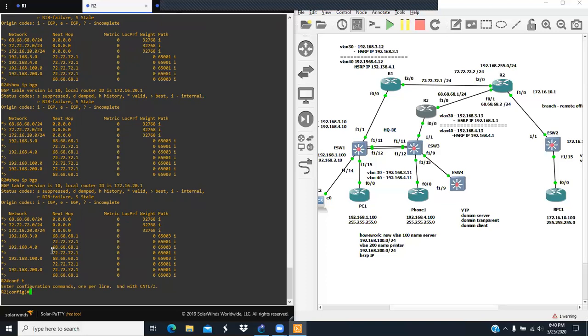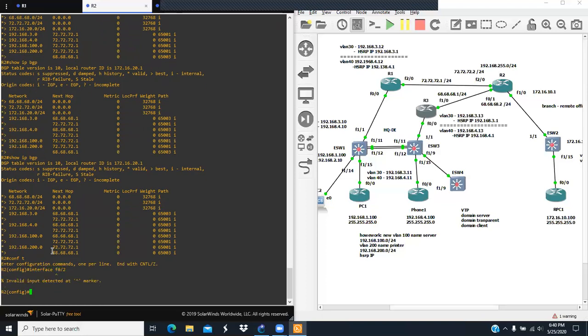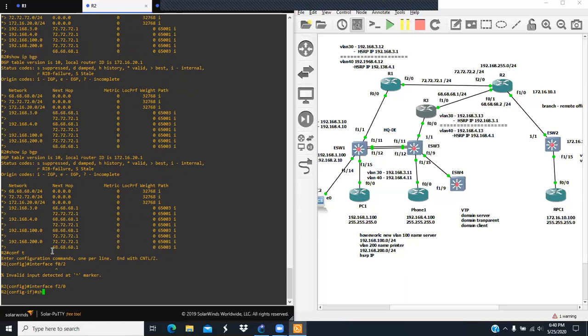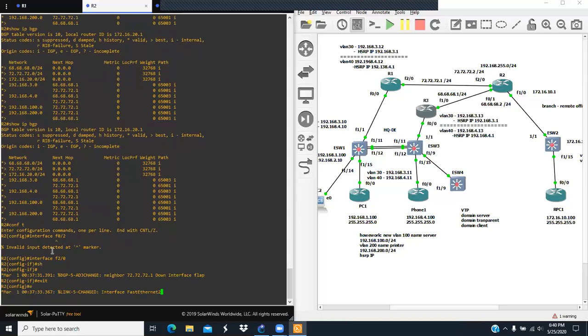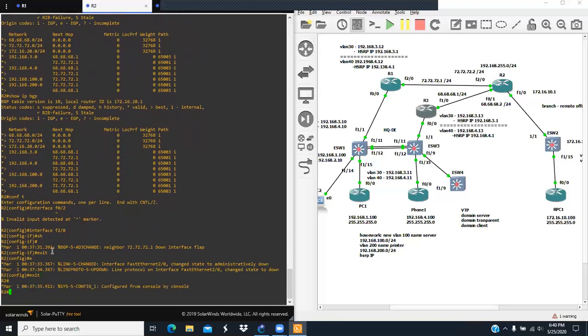Go to interface F2/0. Look at the diagram, look at the topology. See, interface F2/0. I want to shut this down. Not that one. F2/0. Go back and see on your right hand side, the topology. That's right. Shut down. Okay. Exit out. Exit out again. Now show IP BGP summary.